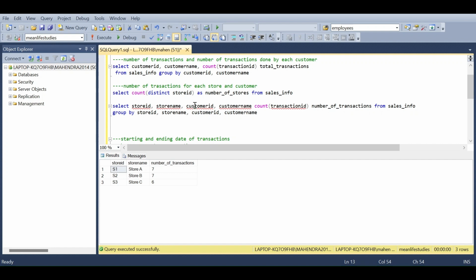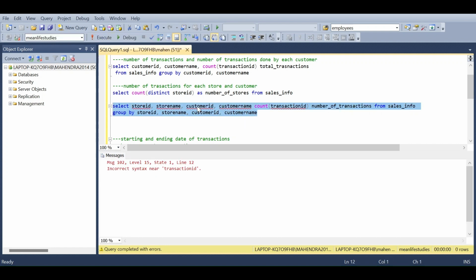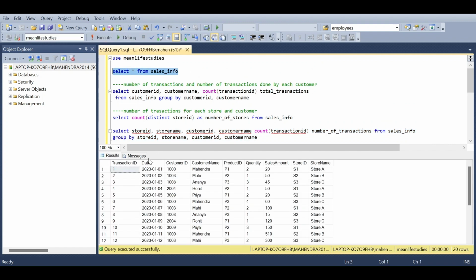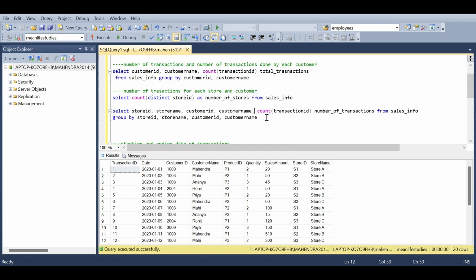Now if I execute this one, what is their transaction id? There could be some name mismatch, right? So we'll see the name, transaction id, transaction. So here we are missing a comma, right? So that's why it is returning an error.